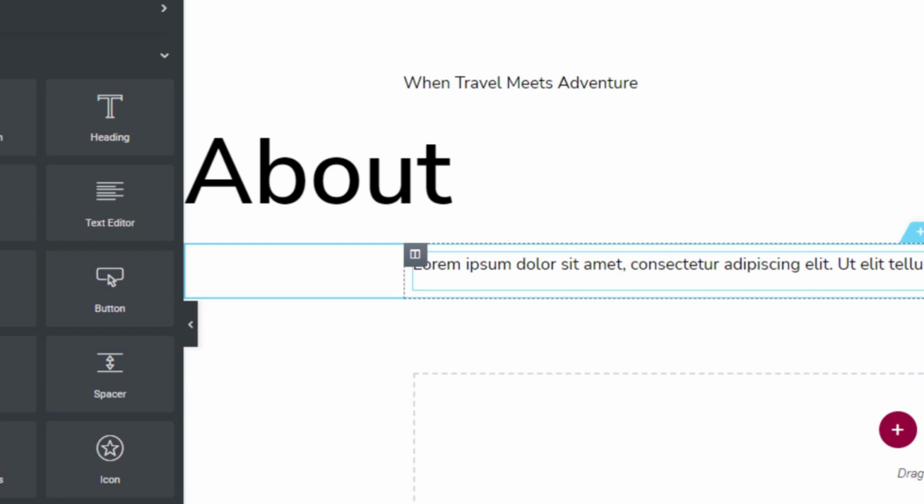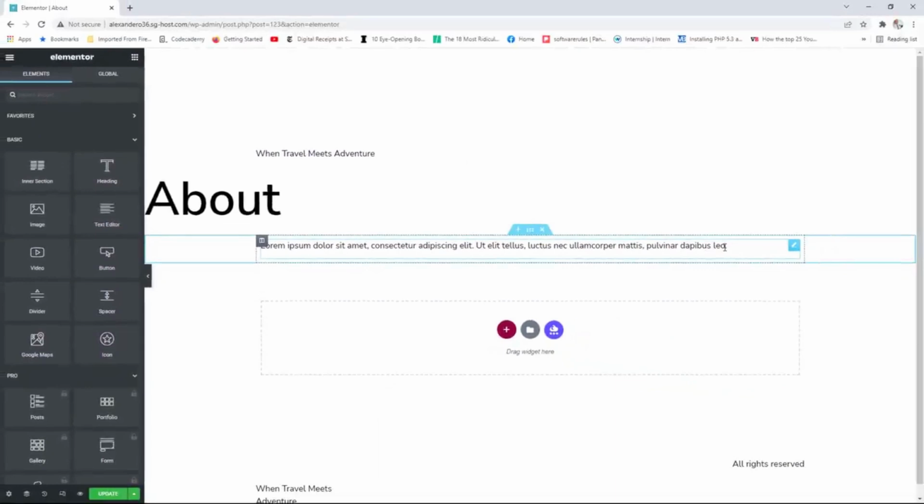So once again, the way Elementor works is that you will have an element, whether it's an image, a video, a button, and then a column will contain that element, and then both the column and the element will be inside a section. So it's kind of like a hierarchical structure: section, column, then the actual element.